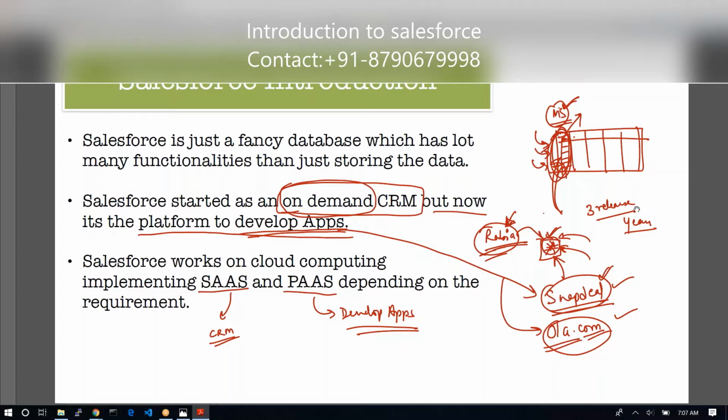Salesforce started as an on-demand CRM. Now it's the platform to DevOps app. Salesforce works on cloud computing, implementing SaaS and PaaS depending on the requirement.